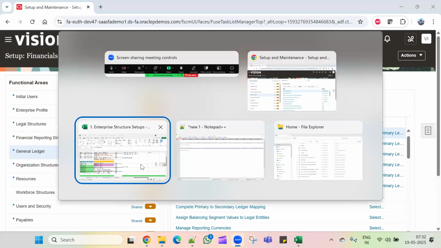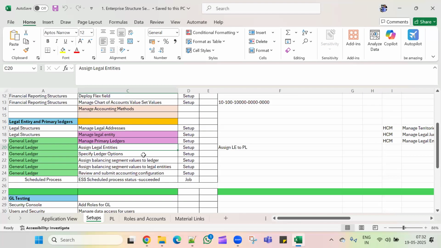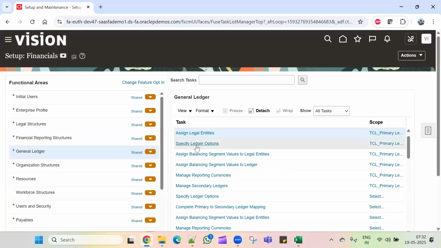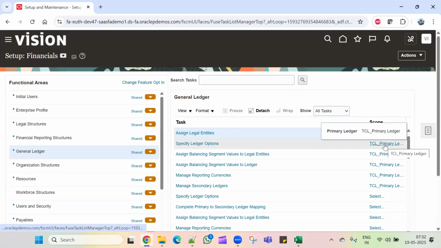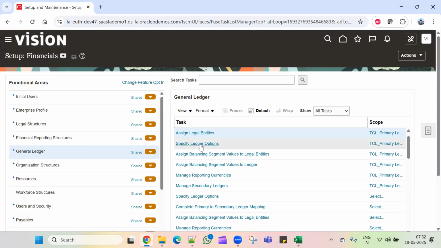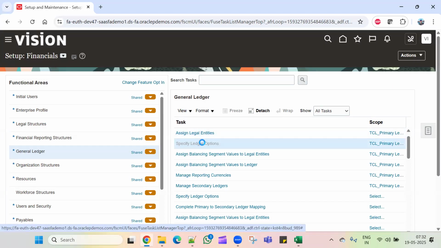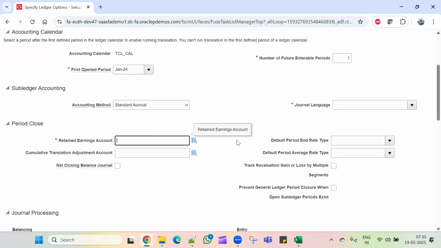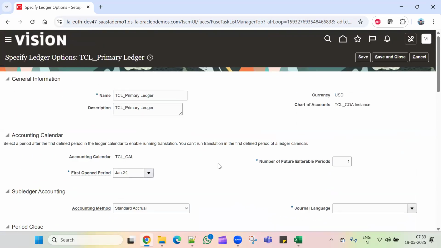Next level, what you can do is specify ledger options for your primary ledger. Okay, then you can see specify ledger options. Make sure your primary ledger is in scope. Then open the specify ledger options. Since you are creating a new primary ledger, you need a retained earnings account here. We have to configure this retained earnings account in the chart of accounts value set values.